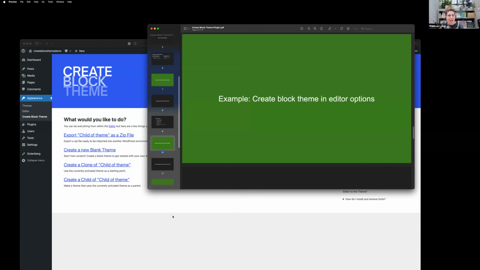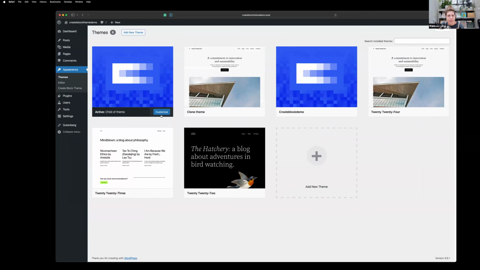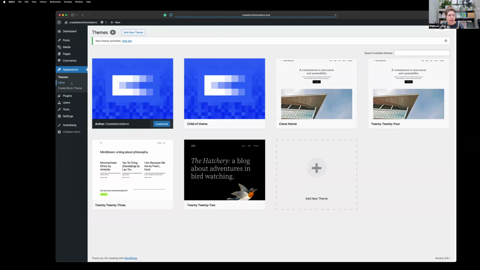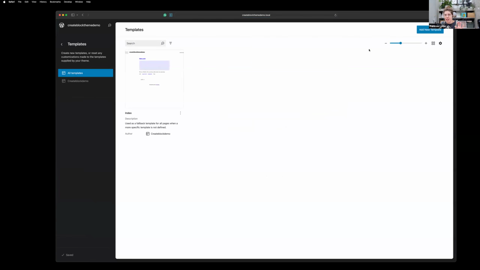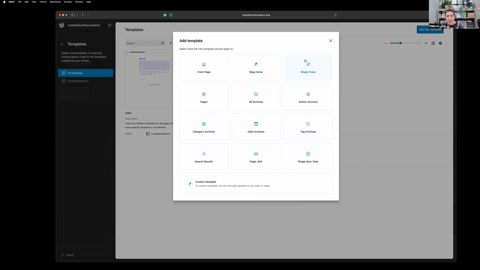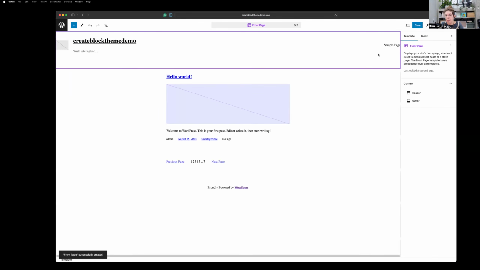So what I'm going to do is take my blank theme. I'm going to go back here, take this blank theme, and go into my editor. This is going to be quite a boring theme, but I'm going to create a front page. I want to create quite a custom front page for this theme.